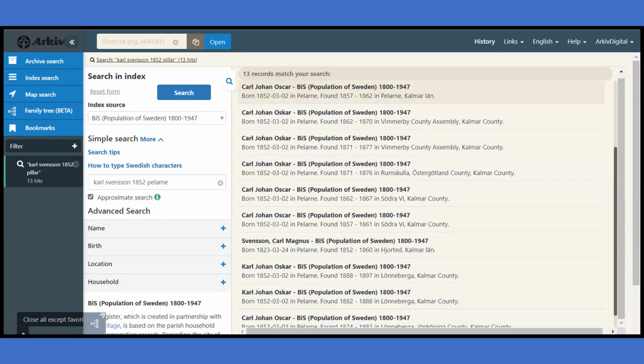So once I hit search, I get 13 matches. And you notice the one at the top of the list is Carl Johan Oscar, born the 2nd of March, 1852 in Pelarna. And Carl is spelled with a C. Now further down is the very same person, but Carl is now spelled with a K, born on the 2nd of March, 1852. And you'll notice Oscar in the first example was spelled O-S-C-A-R. In this case, down here at the bottom, it's spelled O-S-K-A-R. So that's why it was important to check the approximate search, so that I can get all these variations in the hit list.